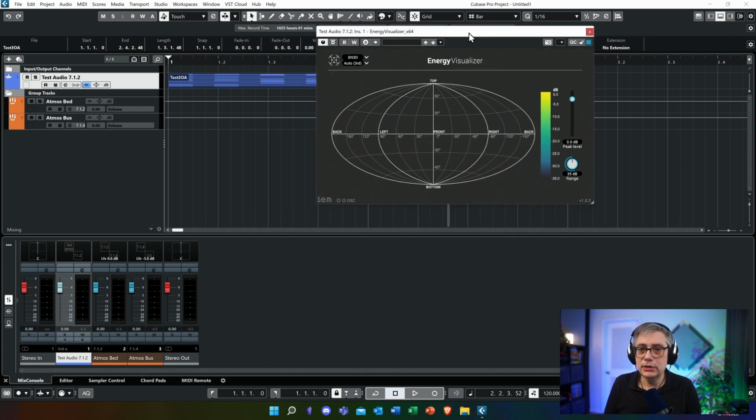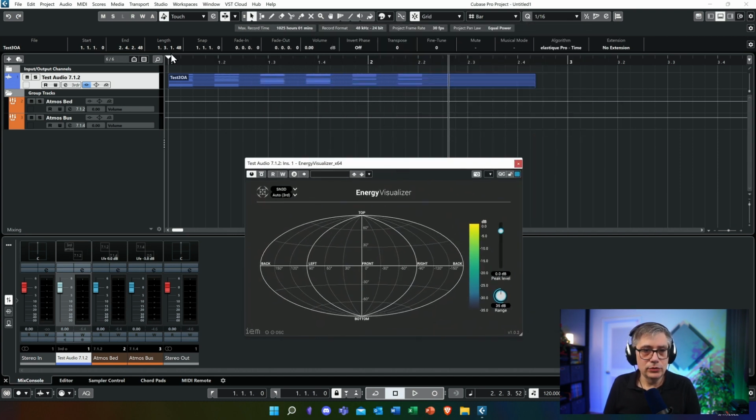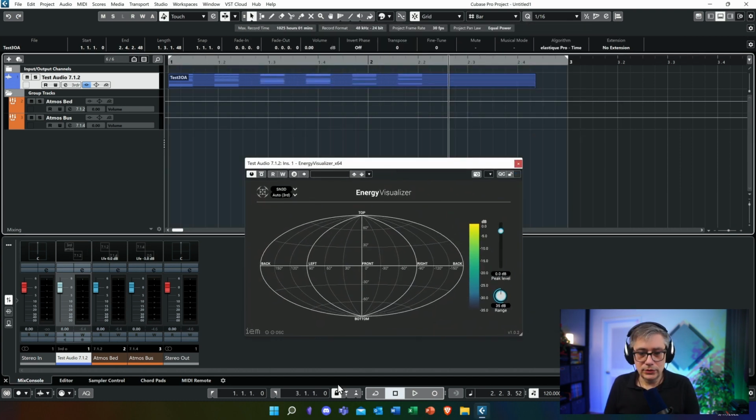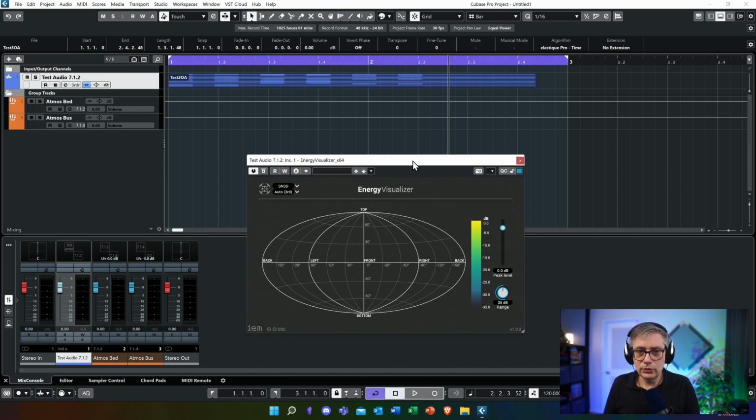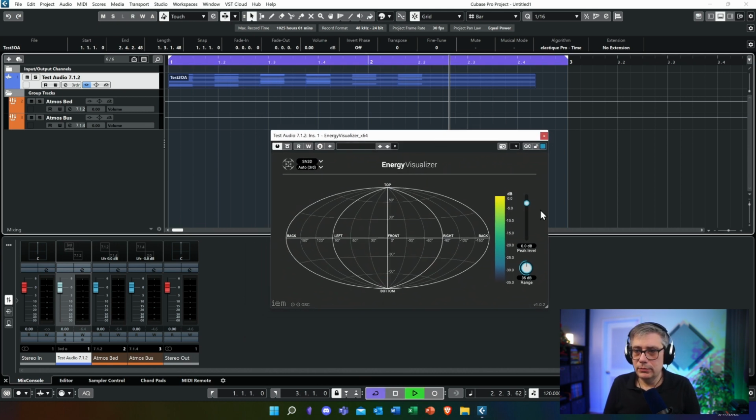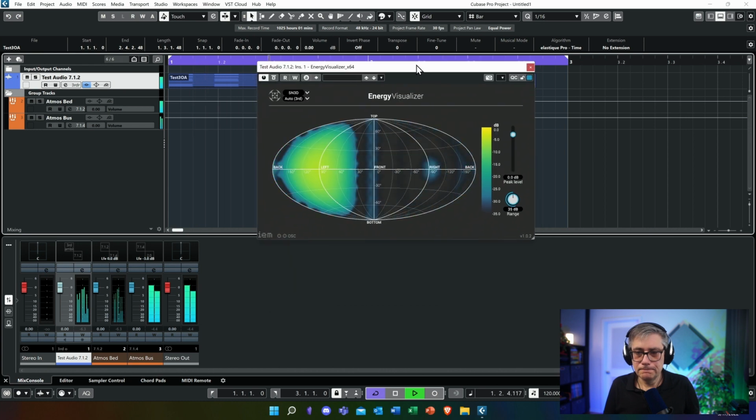So let's play the sound again, and let's maybe do a little loop here to make sure that we loop that and we don't have to restart everything all the time. So we essentially see where the energy is: front, back, left, right, bottom, top.